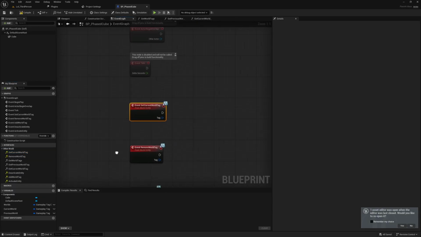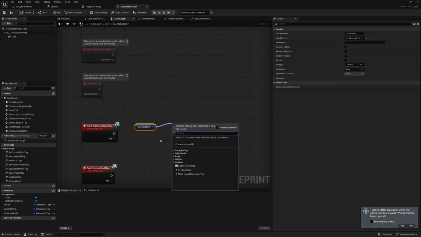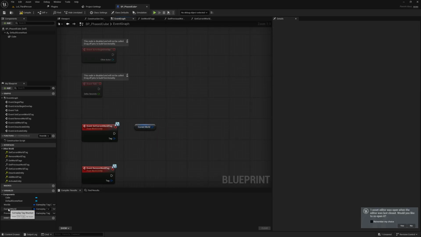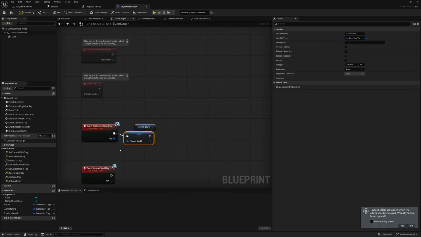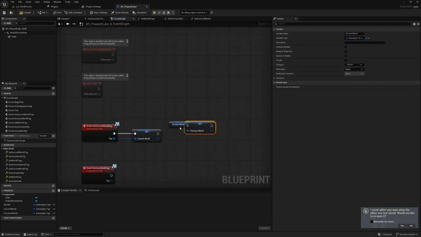Setting the world tag is the same thing as taking the current world tag and setting it like so. Well, we also want to make sure that we set the previous world tag to what we had before. And we do that before, like so.